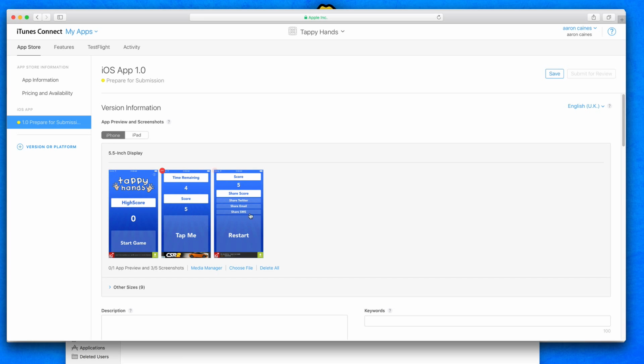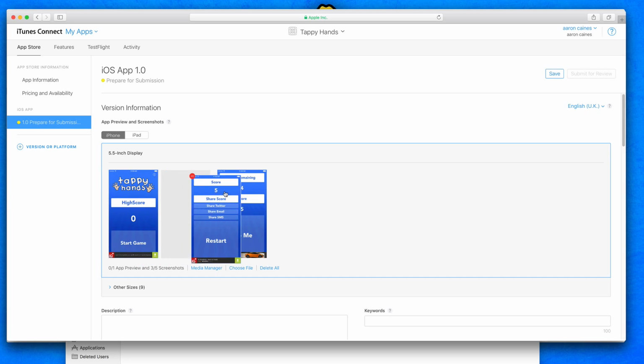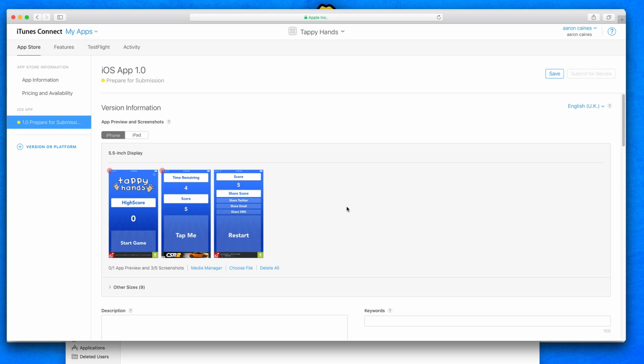Now if they don't display in the correct order, you can drag and drop and move them around, but they're pretty much perfect for us. So there you go. We got the largest iPhone screens all now being displayed in the 5.5 inch display section. Now the great thing that Apple has implemented is we can basically use these screenshots to be displayed across the board on all different iPhone versions in terms of its screen size.